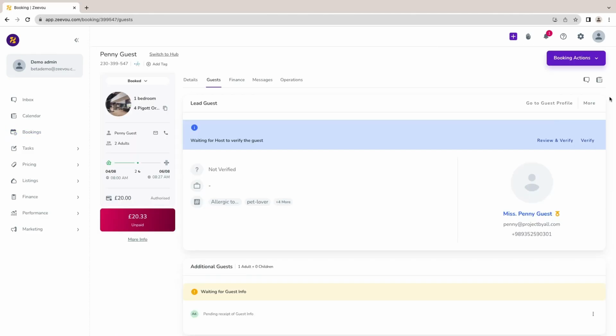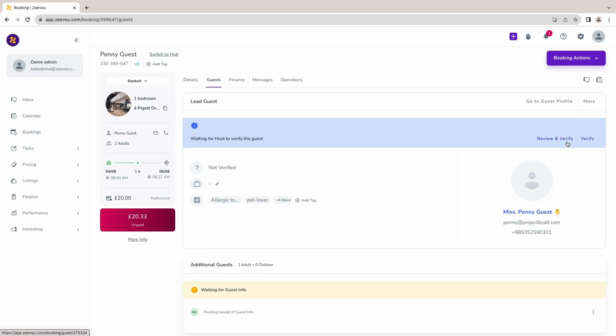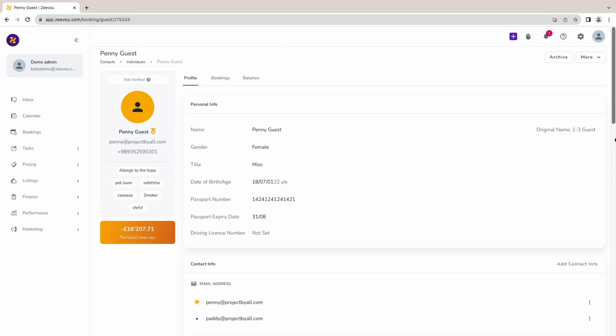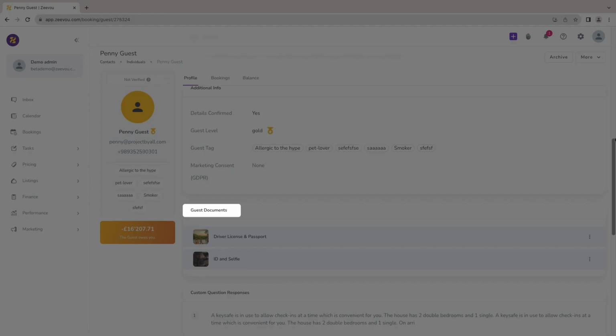When the booking process is done by guest or person booking, you can click on the lead guest's name on Bookings Overview under Guests tab. When you click on Review and Verify or go to Guest Profile, then you will be directed to Guest Page. Under Profile tab, you can view guest documents. You can also click on three dots to download it.